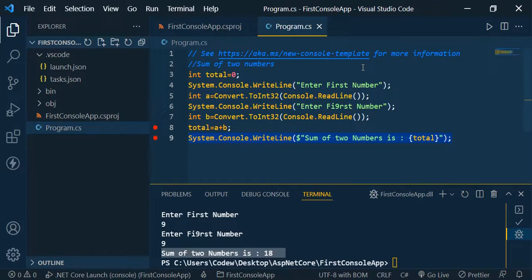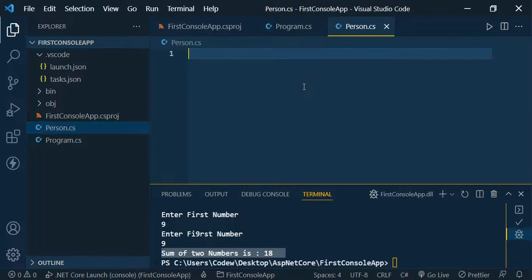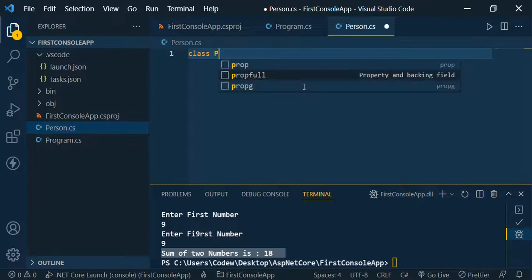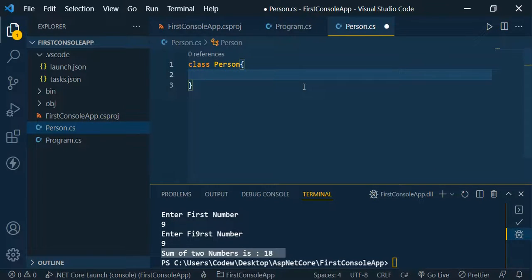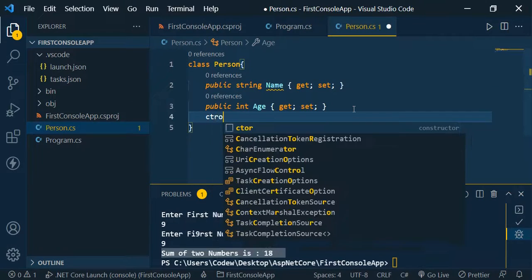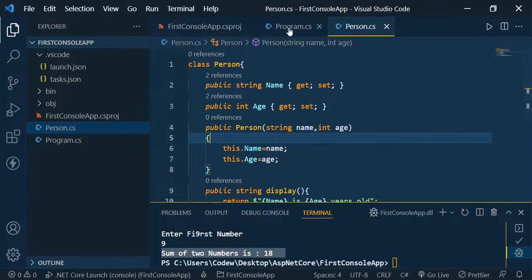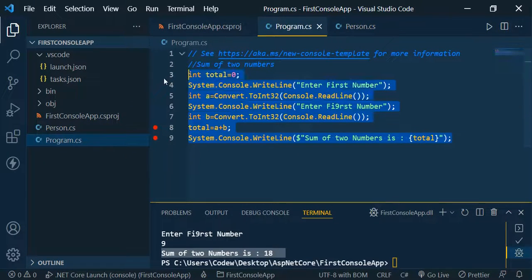And now let us add a new class and see how we can step into the other class and debug. For that I am going to create a new class and name it person.cs. Here you can see that I am not importing any namespace, and also I am not using the project namespace. So let me quickly create a class. Class Person. Let us define two properties and a constructor. Now let's go to program.cs. I am going to remove this entire code.